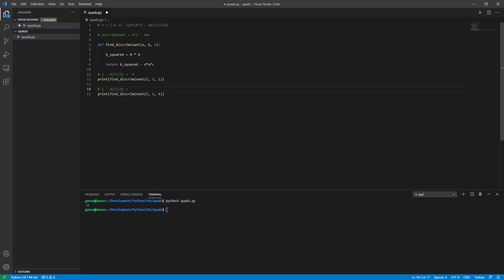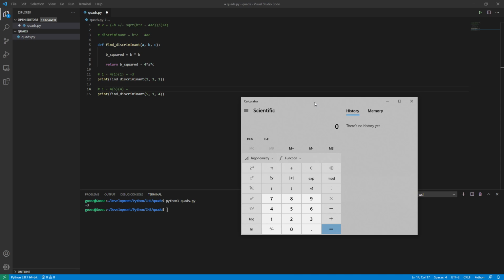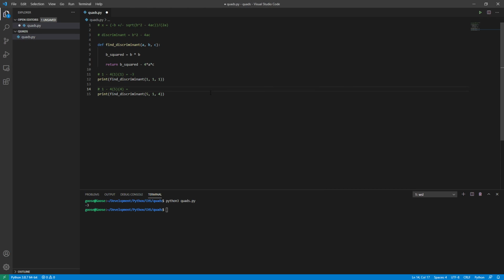And 4 times 4, that's 16. 16 times 5 is going to be a really big number that I cannot remember at the top of my head. Calculator to the rescue. Since I cannot understand basic math, that is going to be 80. 1 minus 80 is going to give us -79. And there you go, -79.